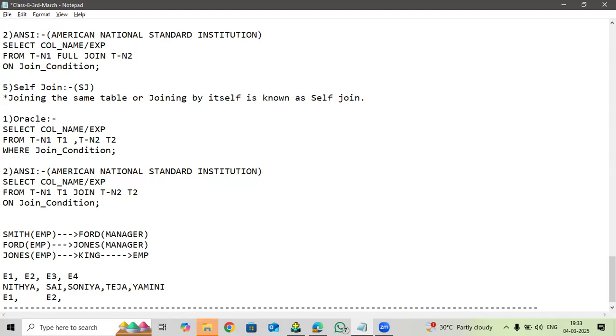Then Sonia. She might be the manager's manager, but still she is an employee in the same table. Teja, the same, so I'll consider it as E4. And Yamini. She might be a manager, but still she is an employee. They all belong to the same table.